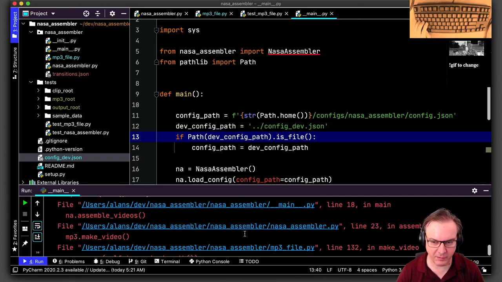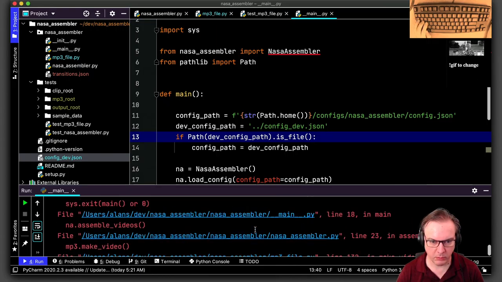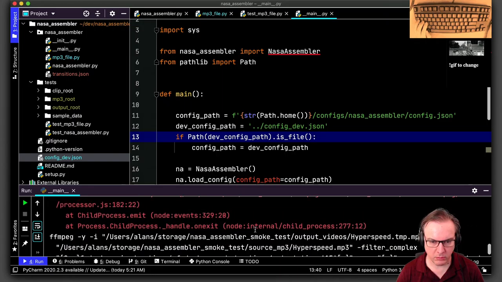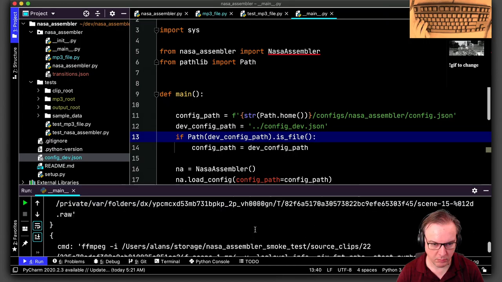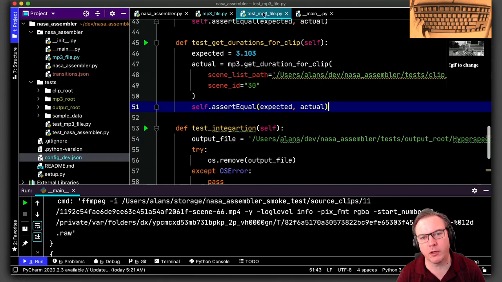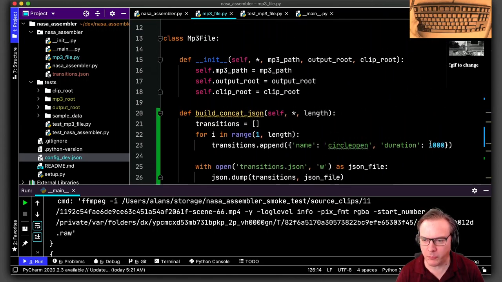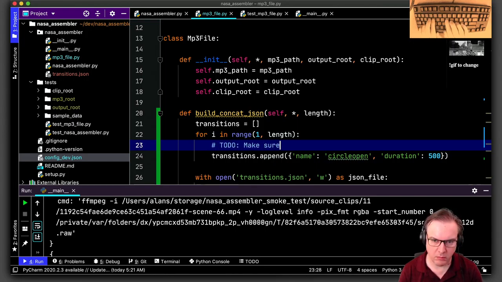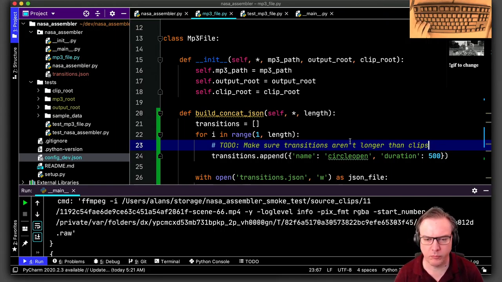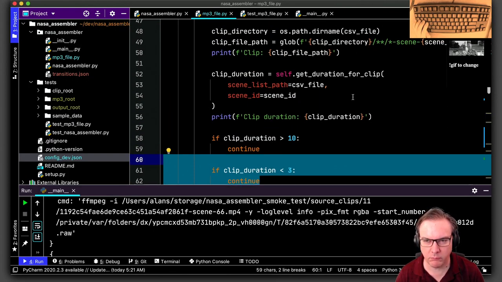Oh, finished with code 1. Ah, no such file or directory. Temp. Why didn't it make the temp one? Child process. Uh-oh. Conversion failed. Oh, I bet I know what happened. I forgot about this. You can't have a transition that's longer than the clip. Oh, but those are only 1 second. I really don't know why that didn't work, because clips aren't allowed to be less than 3 seconds, and the transition was 1 second. I'm concerned now.